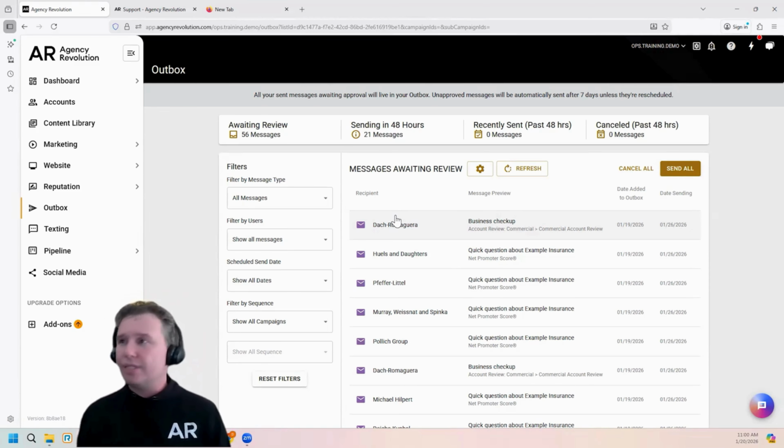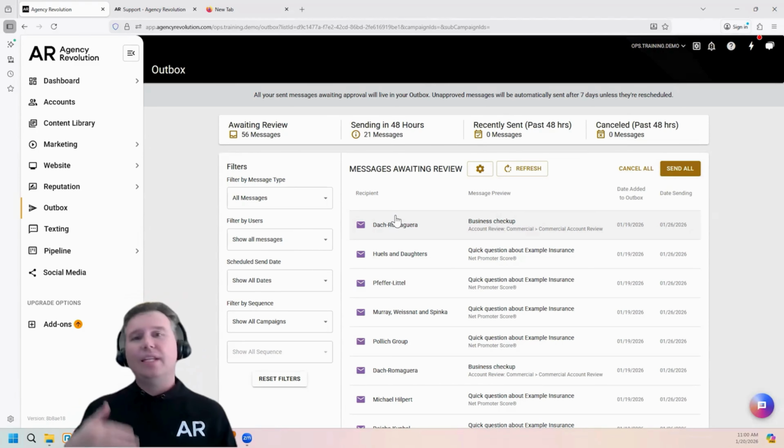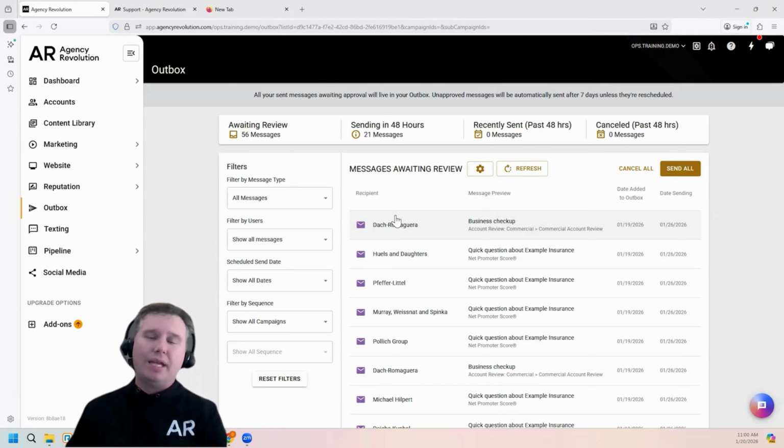Take a look at the Outbox, what's in there. Does the data look good? Do I need to cancel anything? Just ongoing maintenance and review. If you don't have anyone designated to review it, you might as well just disable it, because all you're really doing is delaying emails by 7 days.